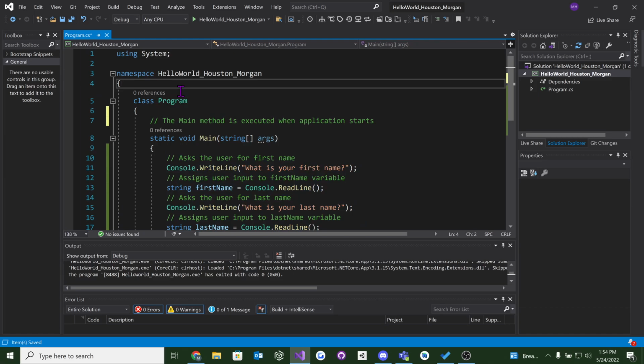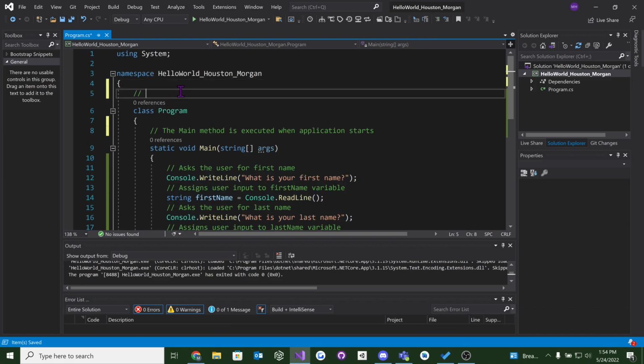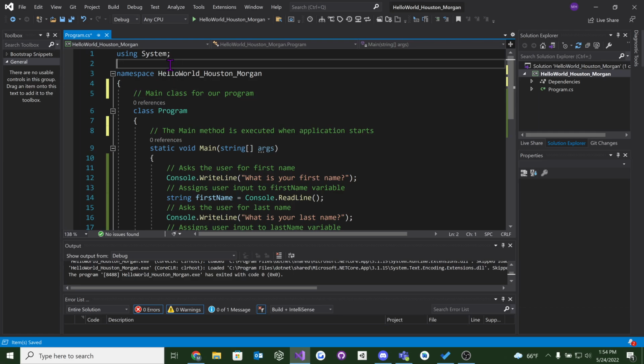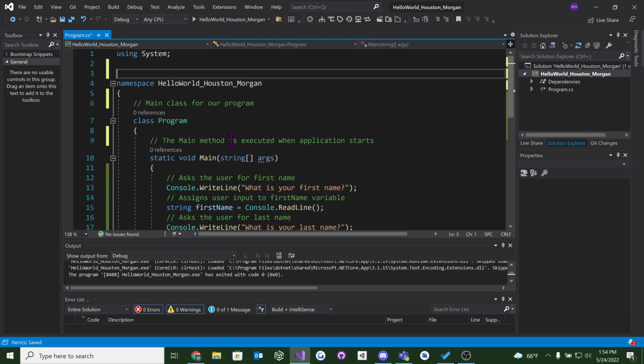This class, the program class, is the main class for our program. And then this namespace is our namespace for this project. And a namespace is just a collection of classes, and a class is just a collection of methods and variables. And we'll get into that later on, farther in.